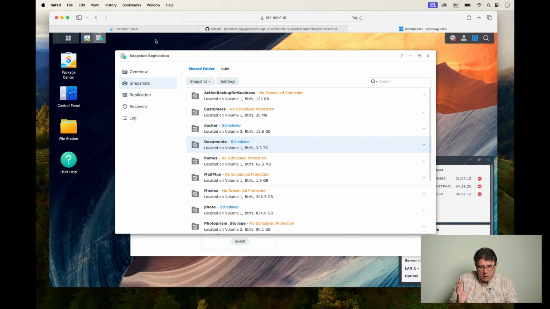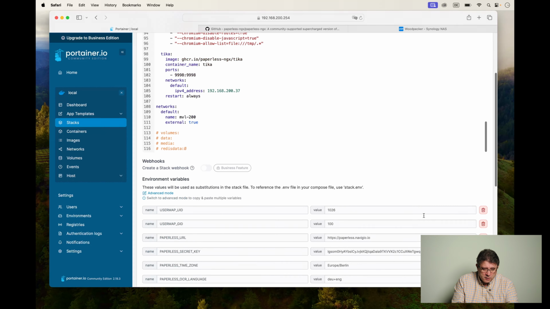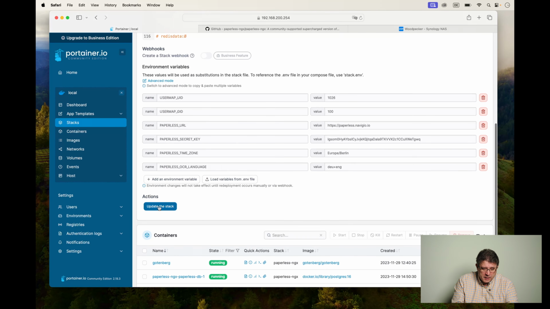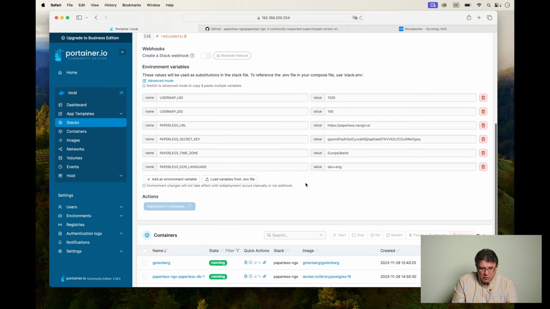All right, if you are happy with your backup, you can go back to Portainer with your stacks or compose script waiting, and now you can scroll down and click on update the stack. Now you switch on repull image and redeploy. That's very important, so you get the latest version of Paperless, of Redis, Tika, Gotenberg, and hopefully not Postgres. Click on update, and now the whole download is starting.